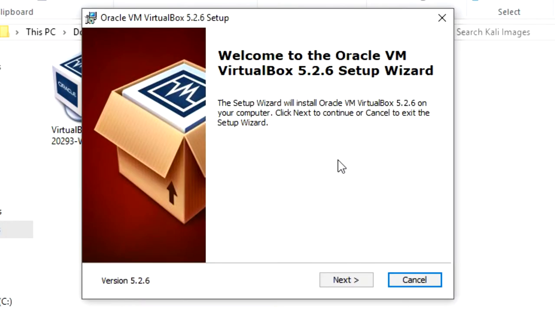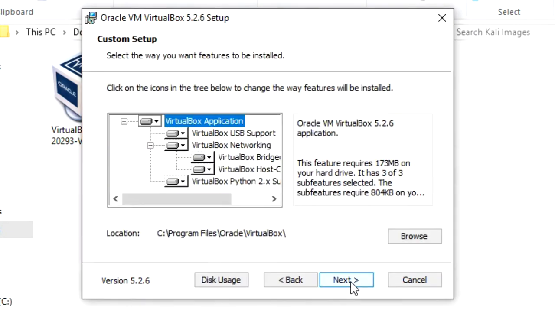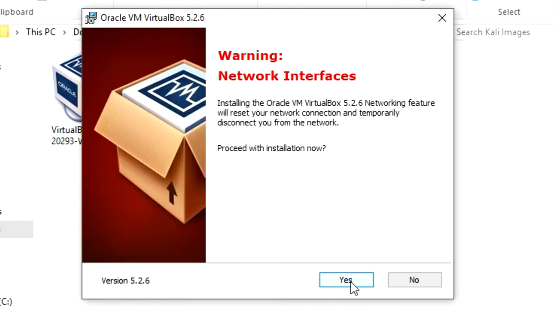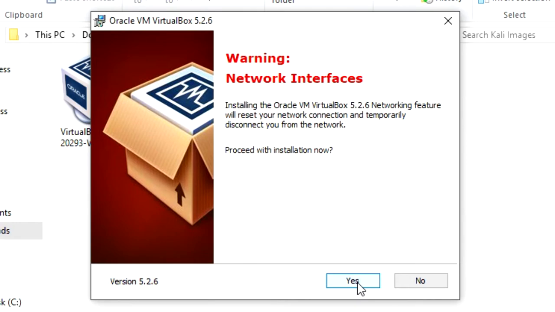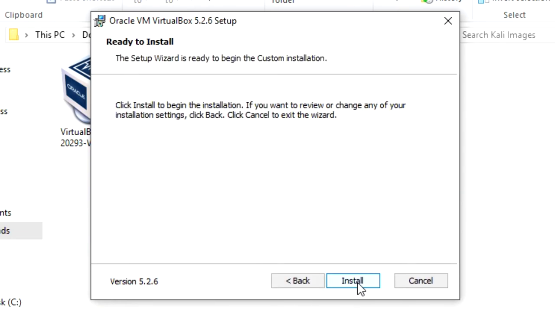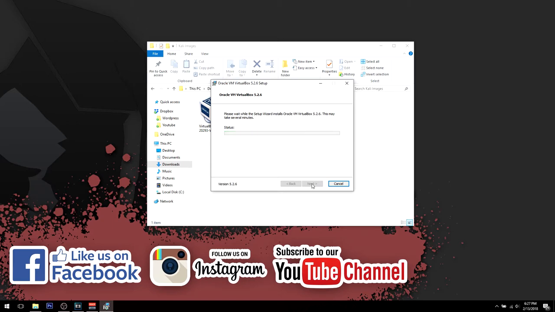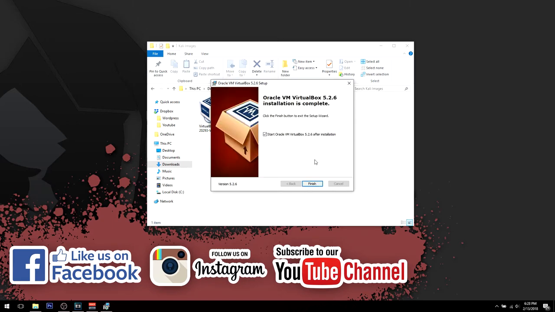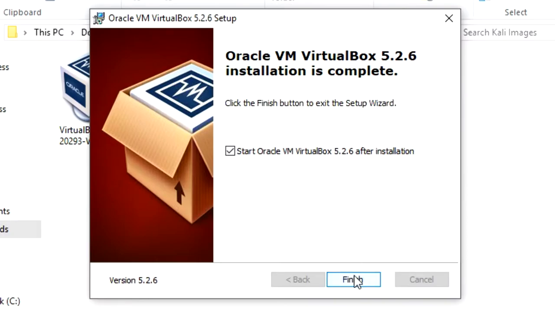Alright guys, now that VirtualBox has finished downloading, it's time to run the installer. Installing VirtualBox is a really easy process. All you have to do is click next, next again, next, and don't worry about this little warning here. It's just saying that during the installation of VirtualBox it will temporarily disconnect you from the network, but it's really brief and it doesn't really matter. So just go ahead and proceed anyway by clicking yes and install. And just wait for VirtualBox to finish installing. And once VirtualBox has finished installing, go ahead and click finish.